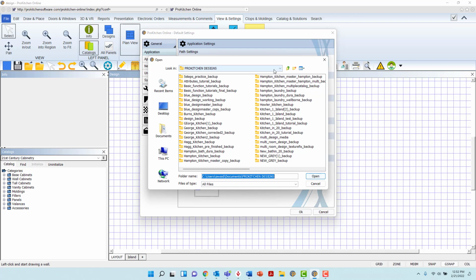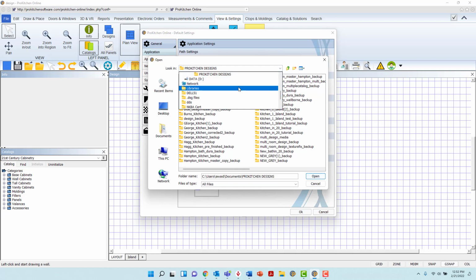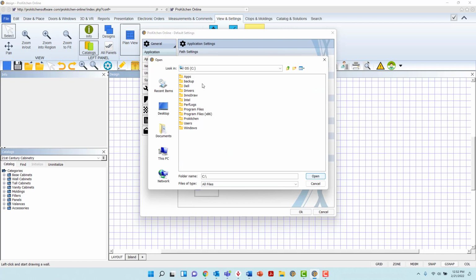Because with ProKitchen Online, you automatically have cloud storage, you will want to select a location within your C drive. Choosing a virtual or external drive may lead to problems with cloud storage, autosaves, and auto backup functions. Once you have selected the C drive from the drop-down menu, navigate to the Users folder below and double left-click. The options will refresh to the contents of the Users folder.